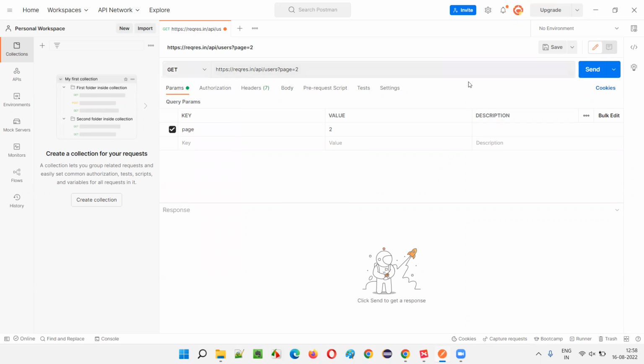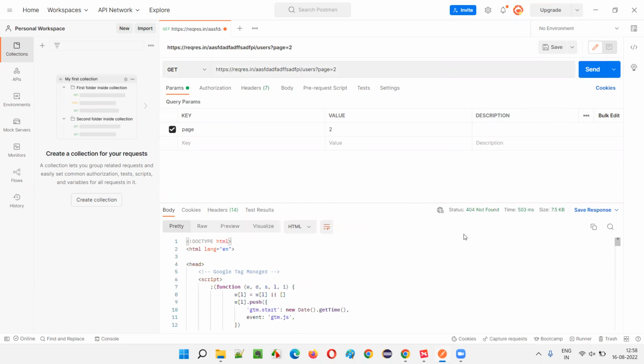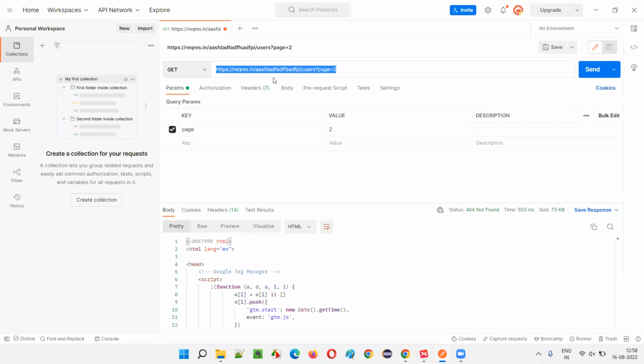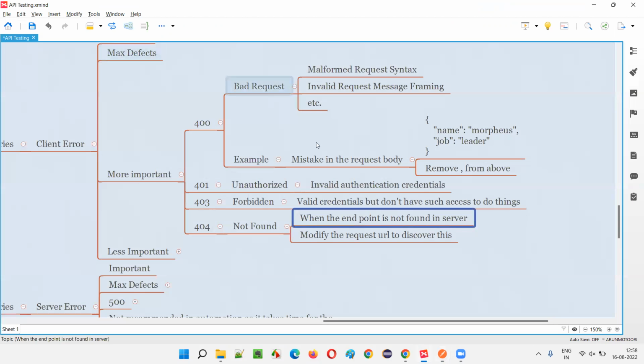But here I'll give improper text. Okay. Click on send. Let's see. 404 not found. Okay. Yeah, 404 not found. Okay, this is an error, guys, when the endpoint is not found in the server. Okay, this particular request, having this invalid text, is not found. This endpoint is not correct.